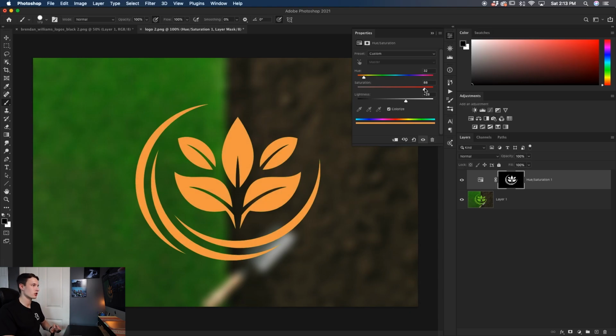So with these two options, you can quickly change your logo's color, whether it's a PNG file with a transparent background or a logo that's not yet cut out from the background and needs to be selected separately from the rest of your image.